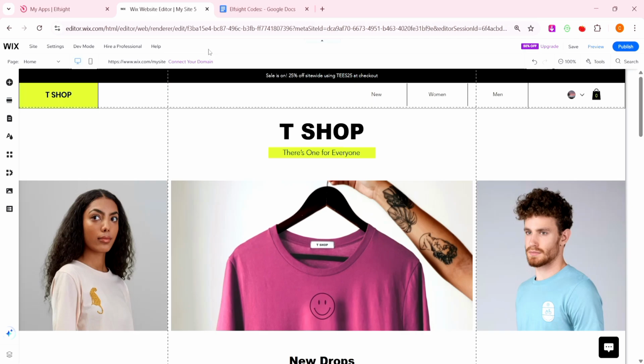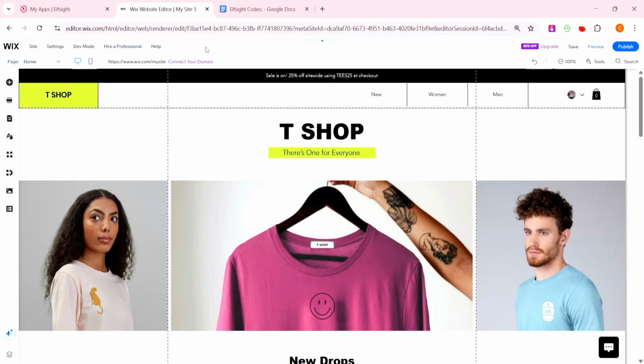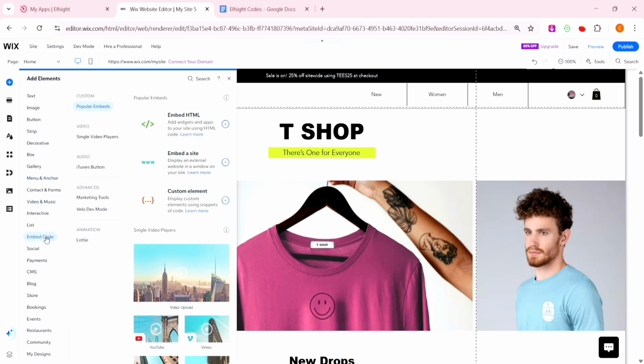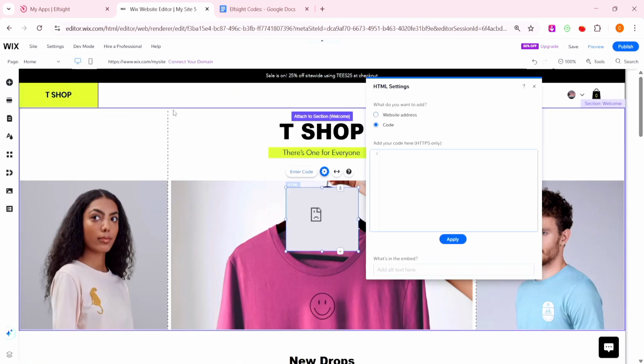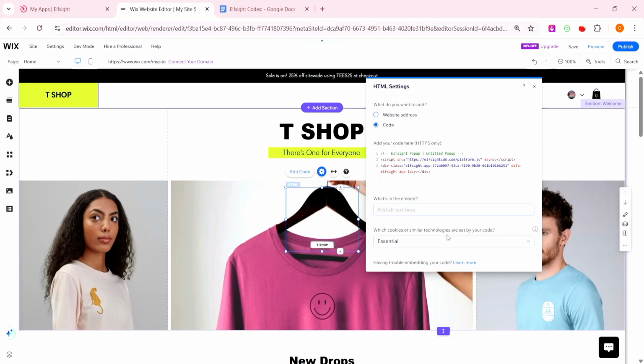Once you are on the Wix website editor, the first step is to choose what page you want to add your widget to. In my case, I will add this to my home page, which I can select right here. Then to add the pop-up widget, click Add Elements. Go down to Embed Code, choose Popular Embeds, and choose Embed HTML. When this window pops up, paste the Elfsight code here by clicking Ctrl V on your keyboard or right-click your mouse and choose Paste, and click Update.